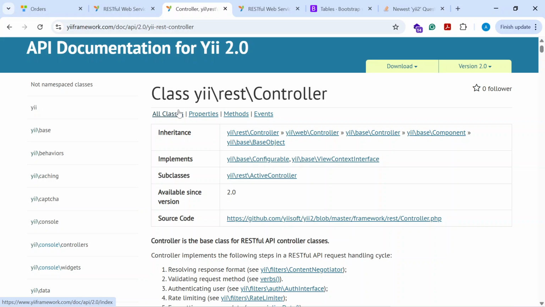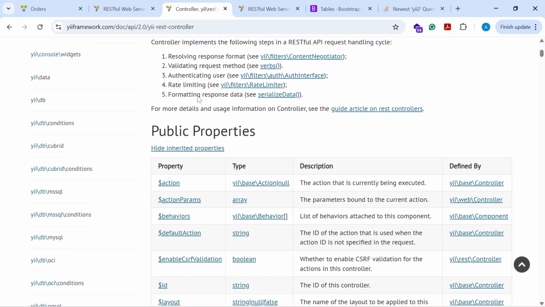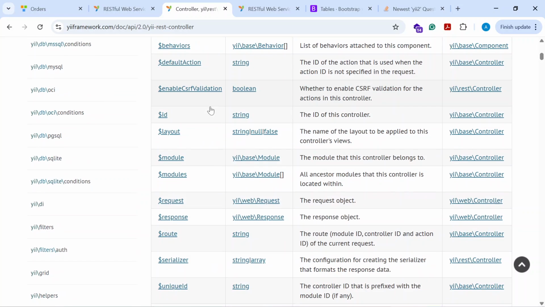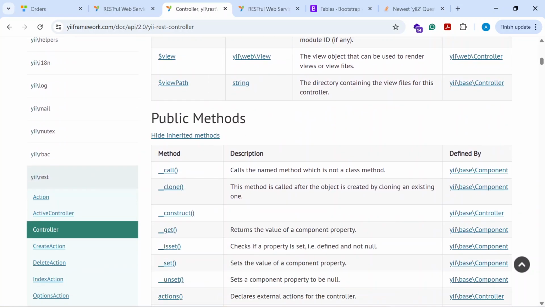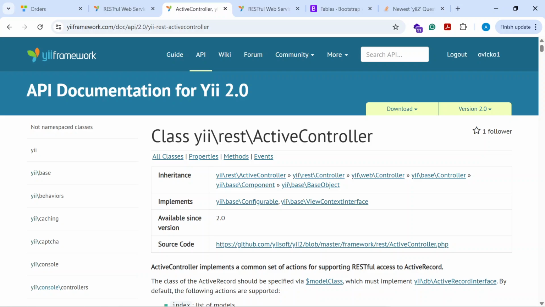Welcome back to my channel, and for this video I want to talk about when to use the Yii REST controller and when to use the Yii ActiveController. These two classes can be used when you want to create API endpoints for your application. However, there are a few differences that you need to understand before selecting which one is useful for you.